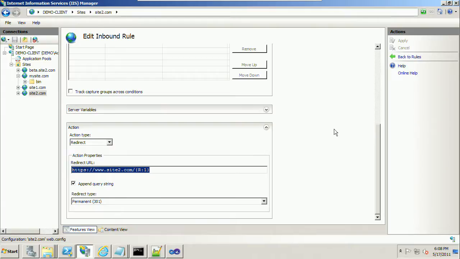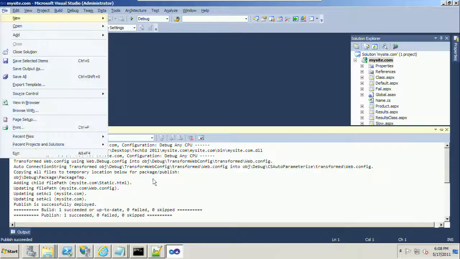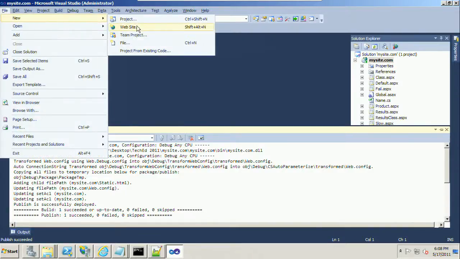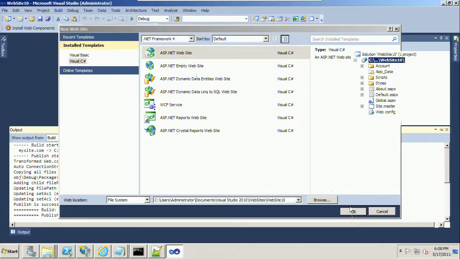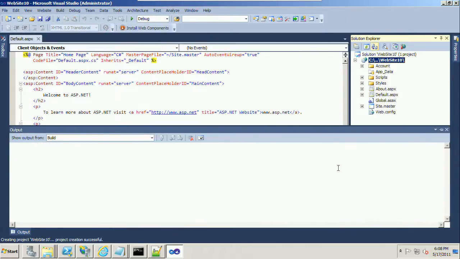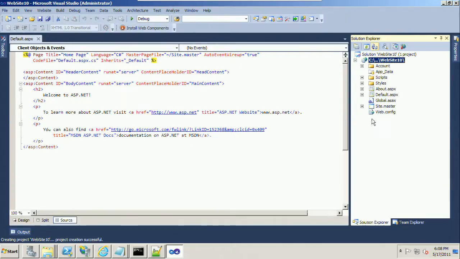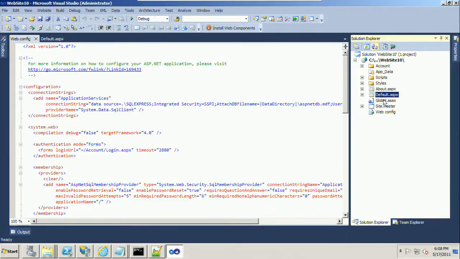So I've installed IIS Express on this box. I'm going to open up Visual Studio. I'm going to create a new website. I'm just going to create one of these default ASP.NET websites. So I'm going to say OK. So I have this beautiful website now. And what I want to do is change it so that instead of default.aspx being the default page, about.aspx is the default page. Because I think about.aspx is a better looking page. I actually kind of do. But that's because I've done this demo too many times.